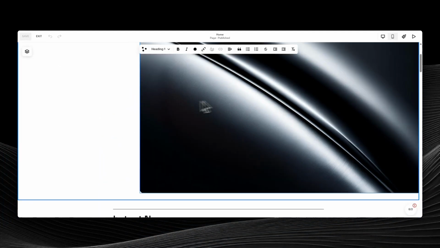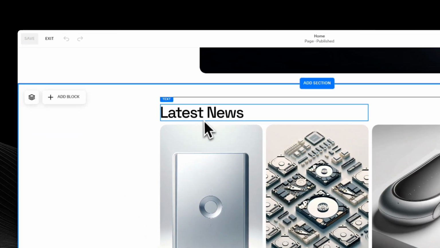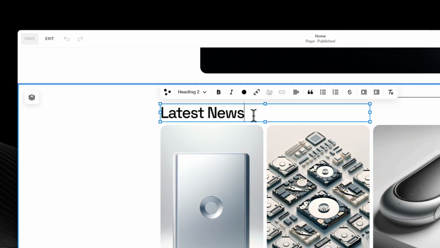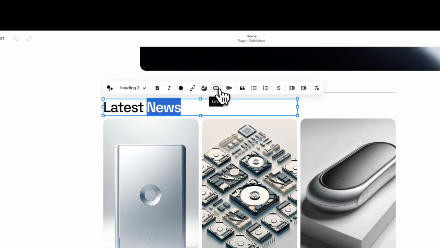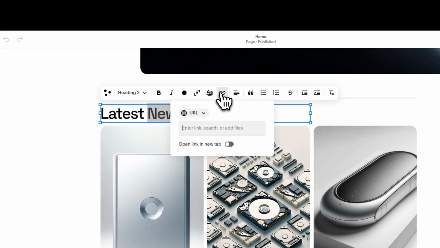When the element is selected, a small context menu will appear near it. Look for the link icon. It typically looks like a small chain. Click that icon to open the link editor. This is where you'll define exactly where your element should point.